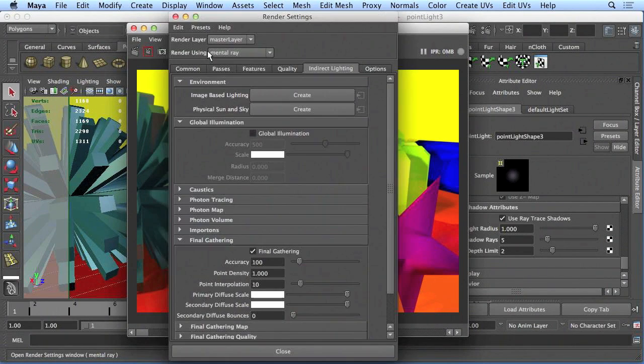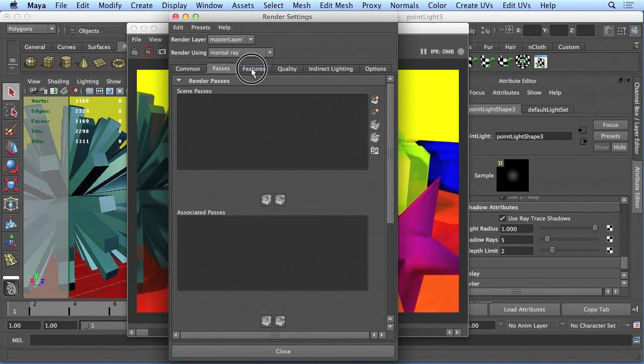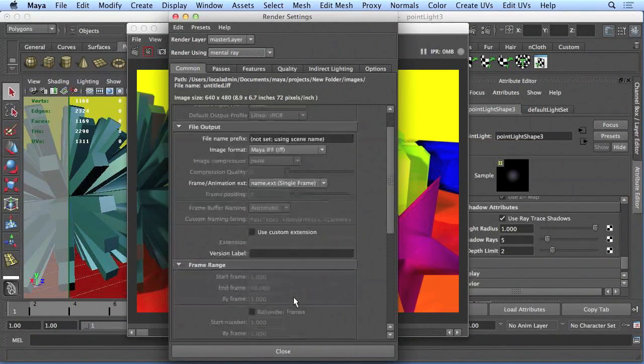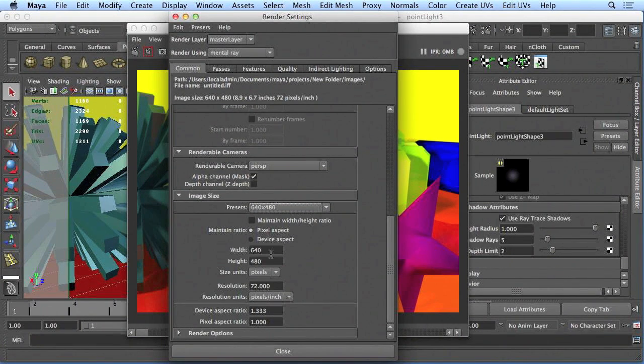So I'm going to click on this render settings and go back to here. And instead of these mental ray tabs here, I'm going to go to the common tab. It doesn't matter what renderer I use, mental ray or anything else, the common tab always stays the same. Scrolling down to the common tab, you can see that it says width 640, height 480. I'm going to change that to about 3000 by 2000, and that will give me a 6 megapixel, because 3000 times 2000 is 6 million or 6 megapixels for my final version.